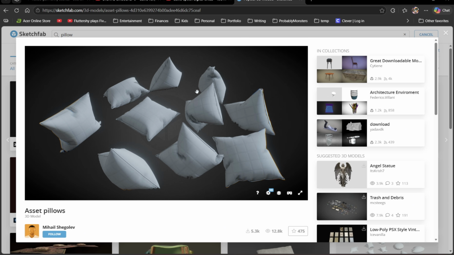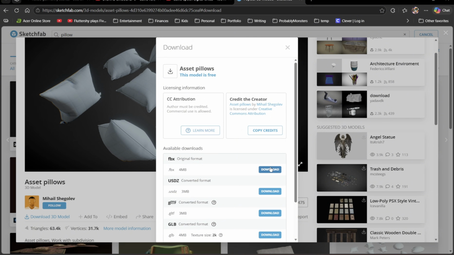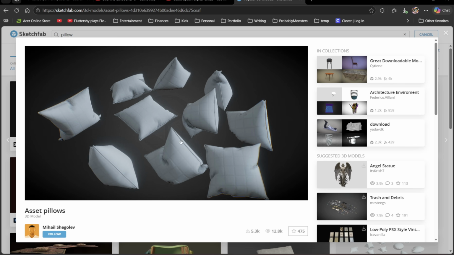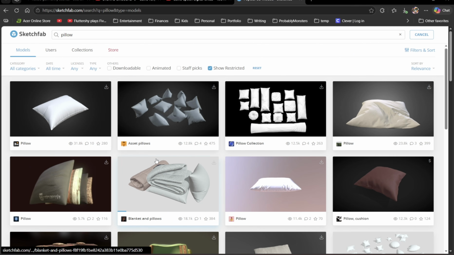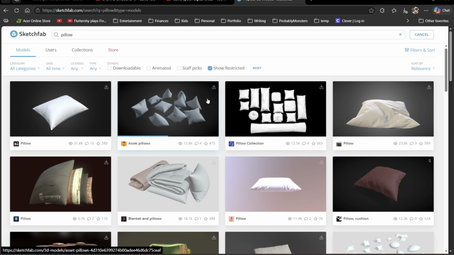This is a great website, Sketchfab, for getting 3D models. I'm just gonna take these pillows, and yeah.